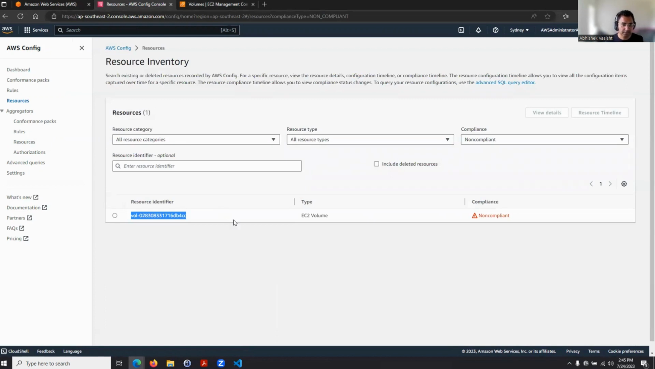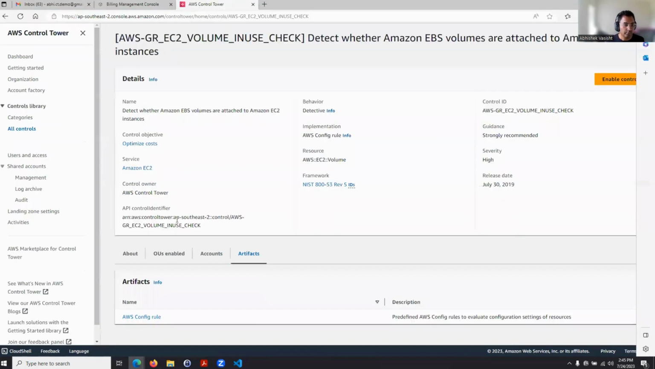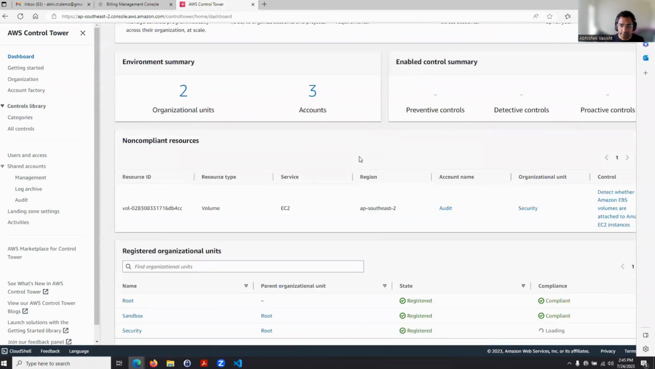That shows how easily we can set up and configure a control or guardrail from an AWS Control Tower managed environment, and we can push it to multiple AWS accounts in one go. So that's what we covered so far. Now let's see what we can see in the AWS Control Tower dashboard. Let me go back to the dashboard.